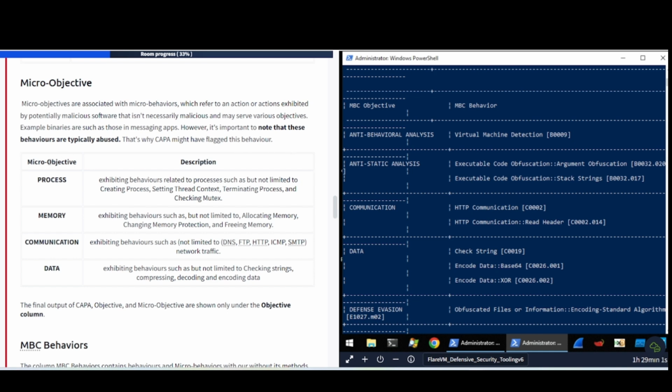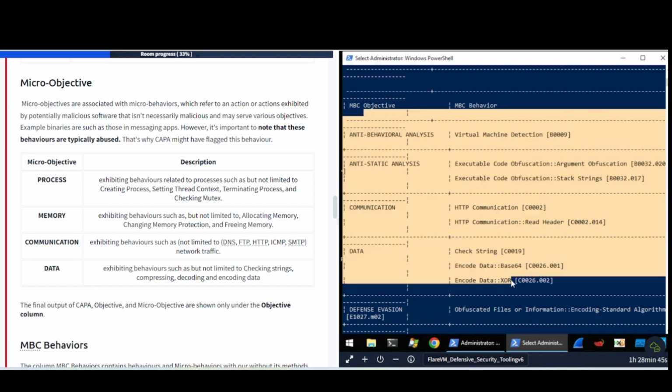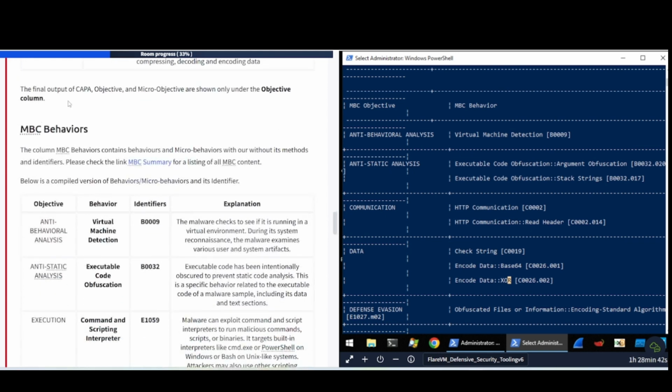So we have micro objective over here, and we have description. Process: exhibiting behaviors related to processes such as, but not limited to, creating process, setting thread context, terminating process, and checking mutex. And you can see the rest here. So it's talking about memory, communication, and data. So we can see all that over here. Okay, all this information is displayed there. So the final output of CAPA objective and micro objectives are shown only under the objective column.